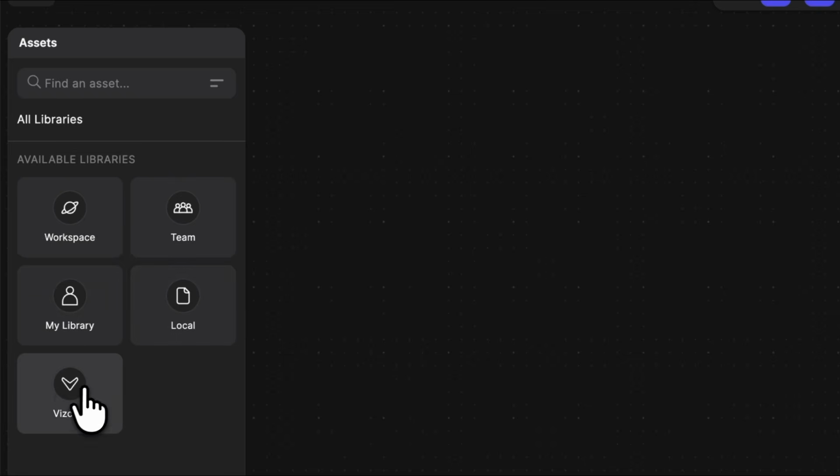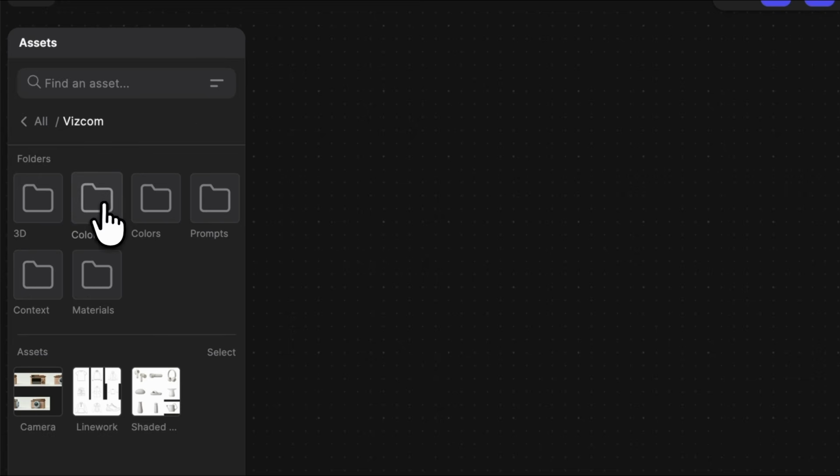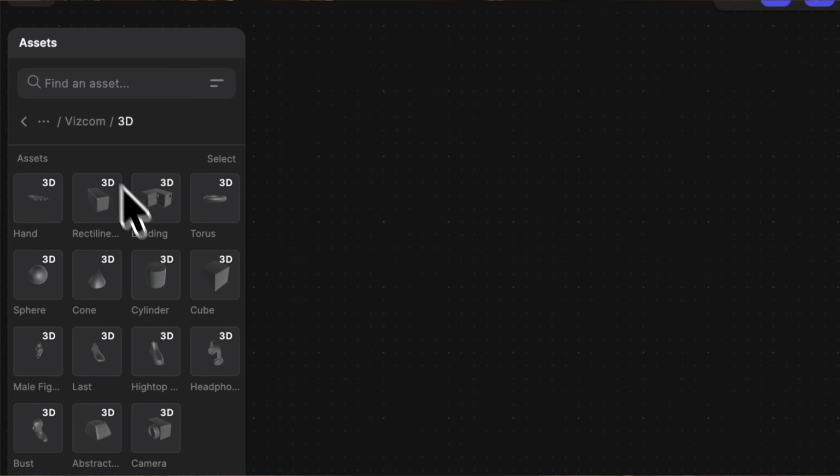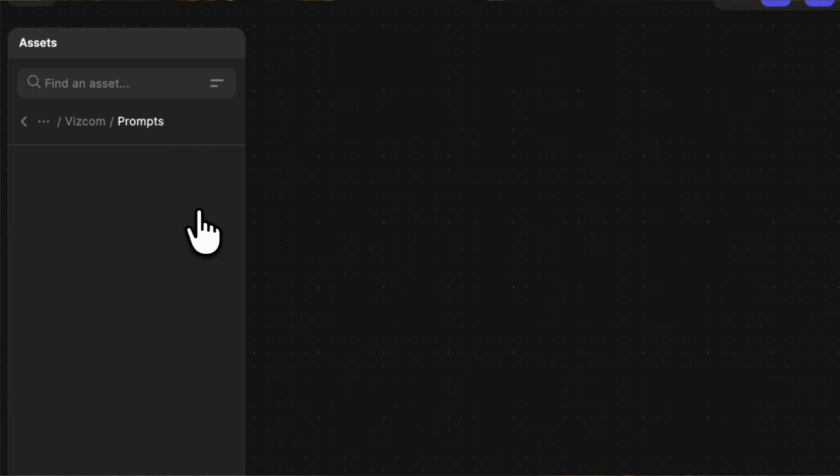For new users, we've actually made a pre-built asset library to help you get started using Vizcom. Feel free to jump in here and pull inspiration for some of your first designs.